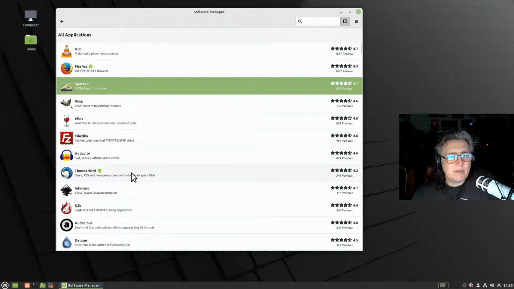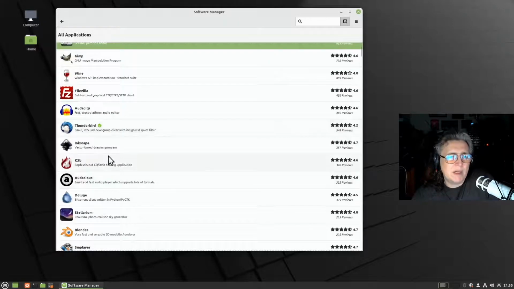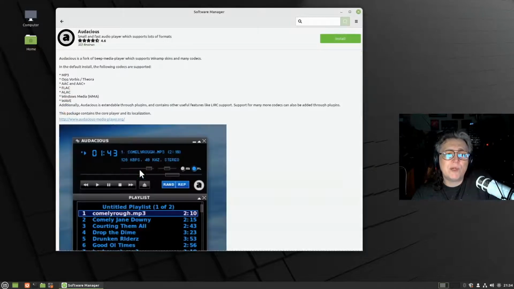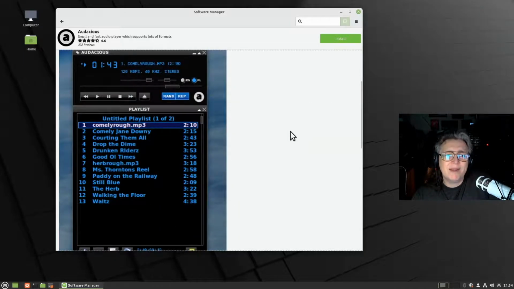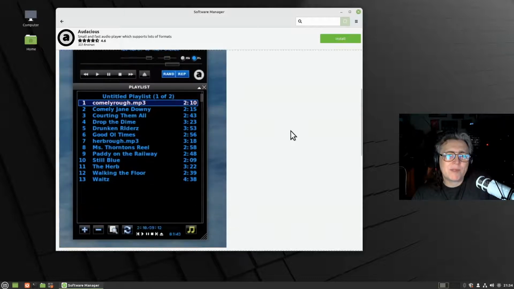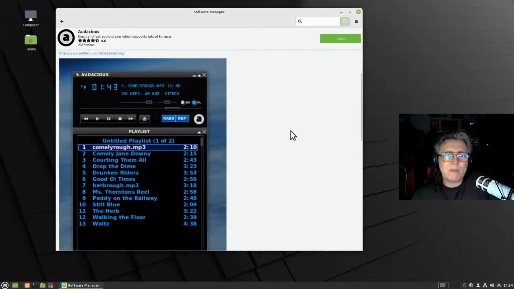Thunderbird is the email client that comes with it. I don't tend to use it. Inkscape is a vector-based drawing program, pretty good one. K3B, a CD/DVD burning application. Audacious, now that is the audio player that I use. That may spring some memories for people who know Winamp from the early Windows days.